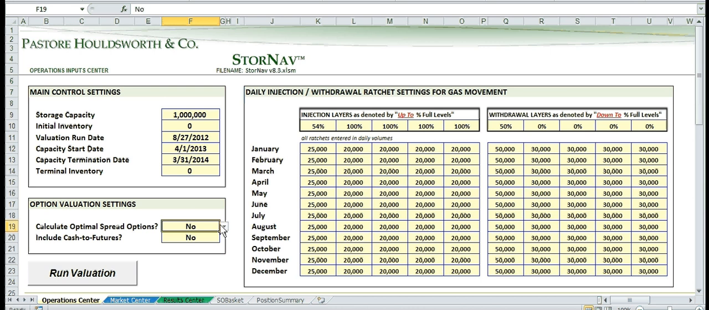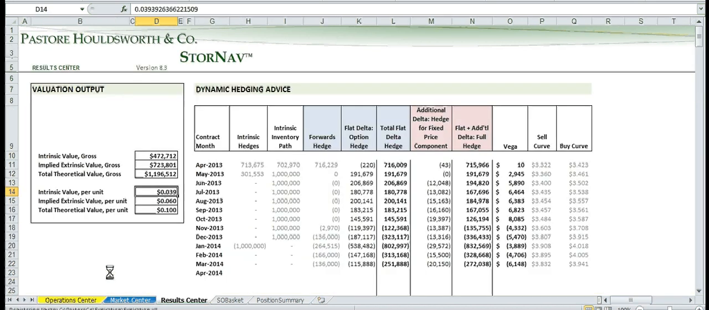So let's just consider the futures to futures, and we'll do that run. Okay, so we picked up a little extrinsic value just from futures to futures. And again, the intrinsic value is going to run again every time.